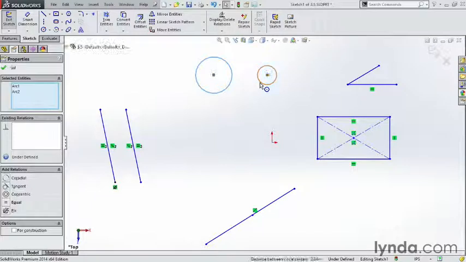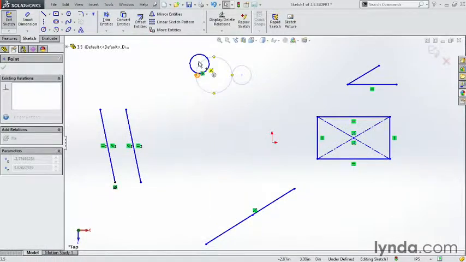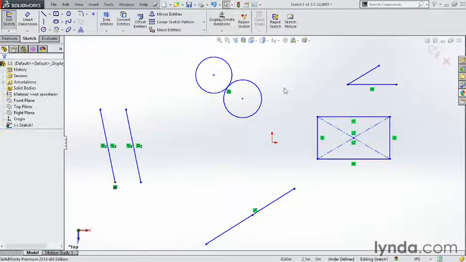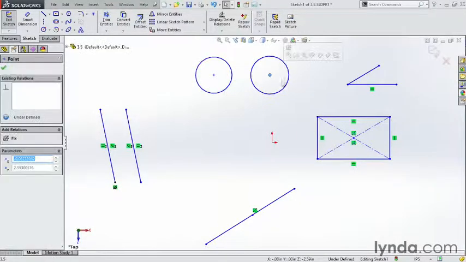Choose them both again. This time I'm going to say these are tangent. That means they're touching each other. Now I can roll this thing around. It maintains its tangency, and it's a nice way to add the tangency. If you don't like it, you can always delete the tangency. Hit delete on your keyboard, take it off, and now you can move it back away.